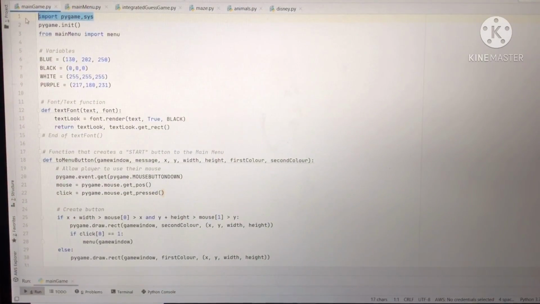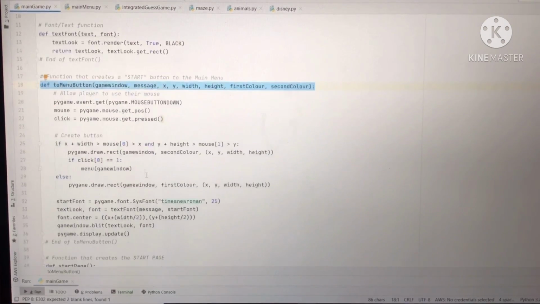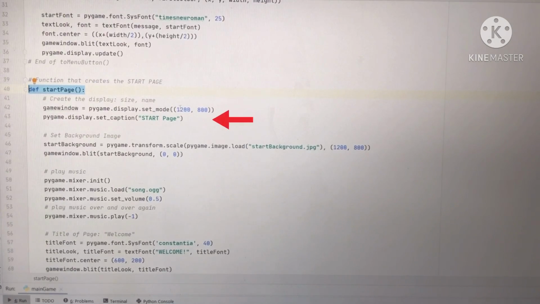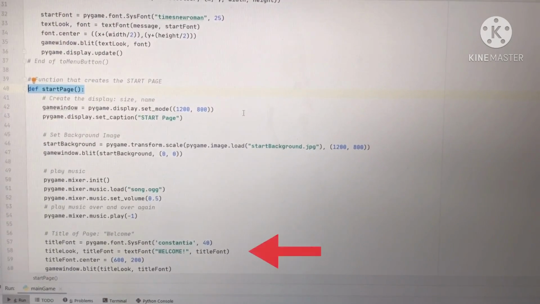In this file, what I did was import Pygame and initialize it, then I made functions that displayed a text, created a start button, and designed the start page screen. In the function that creates the start page, I set the size of the game window, the caption, the background image, and the title. Then this block of code adds the music.